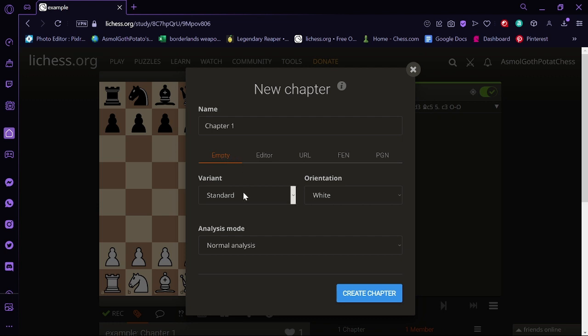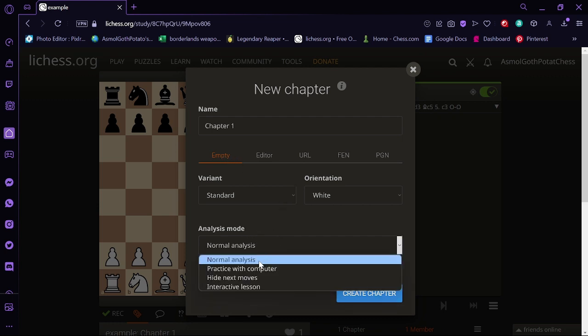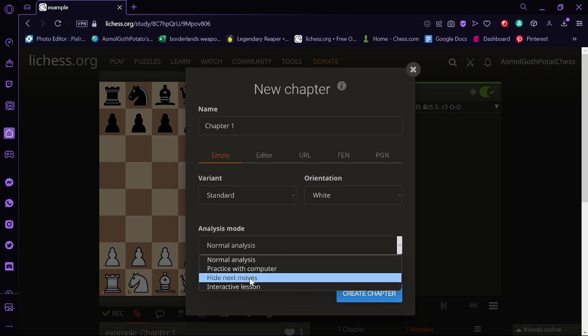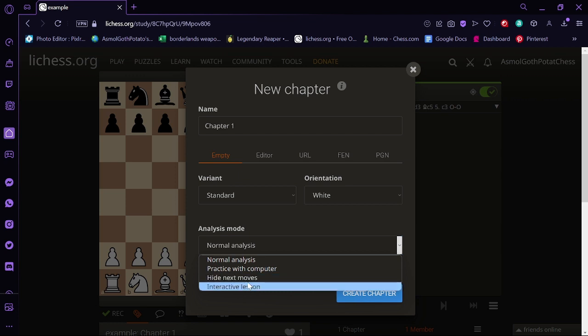We have empty, which is just a normal board. You can have normal analysis, which is like, it just says the moves. You can put stuff on and we'll go through that. Practice with computer, you just play against an engine. You just play against the computer. Hide next moves. It's like a preset board. We'll go through all of this anyway.